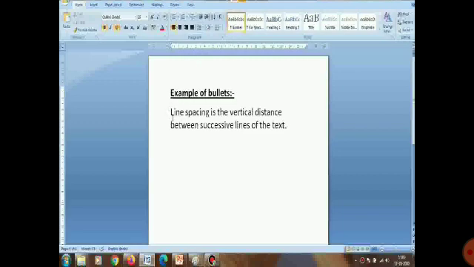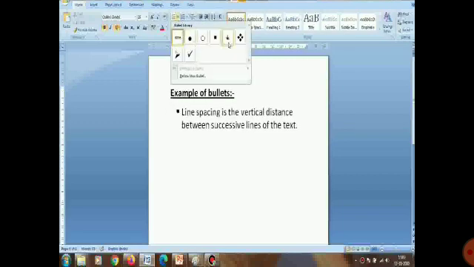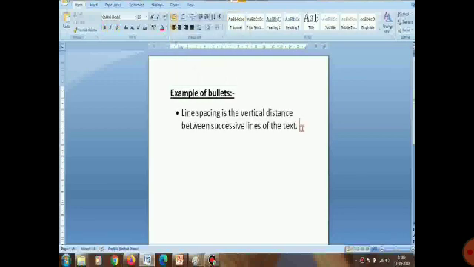Before clicking, first I am setting my cursor here, then click bullet and choose any bullet from here. Now if you click enter, automatically the bullet will appear here. Or if you want to erase it, just click on backspace, it will be erased. Like this you can put bullets in your document.